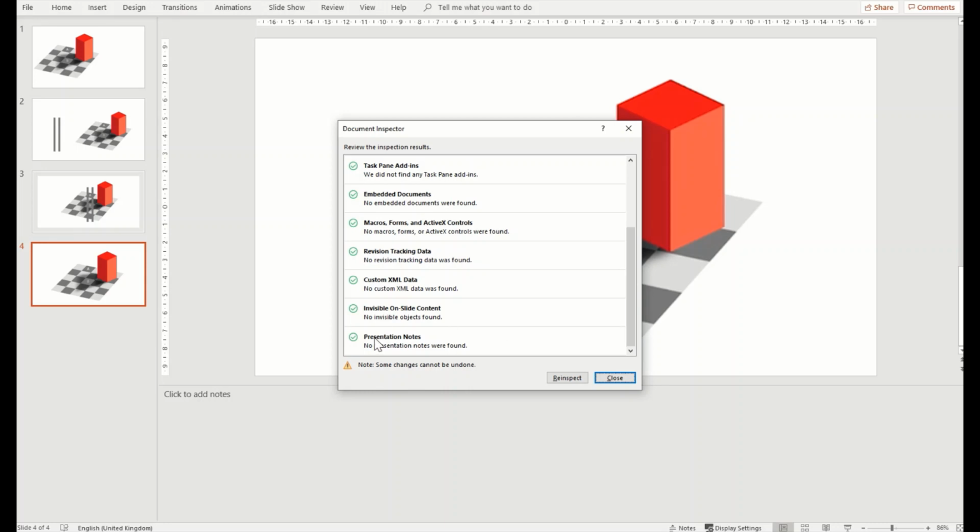In case you don't have any notes, it will say no presentation notes were found. And in case you have them, simply click on the Remove All button. Using this, you can remove the comments from your slides in one go.